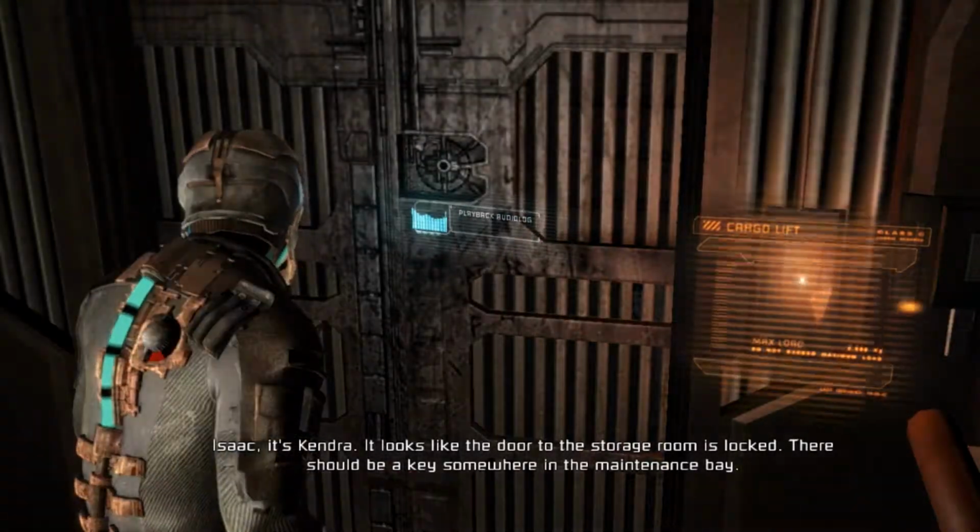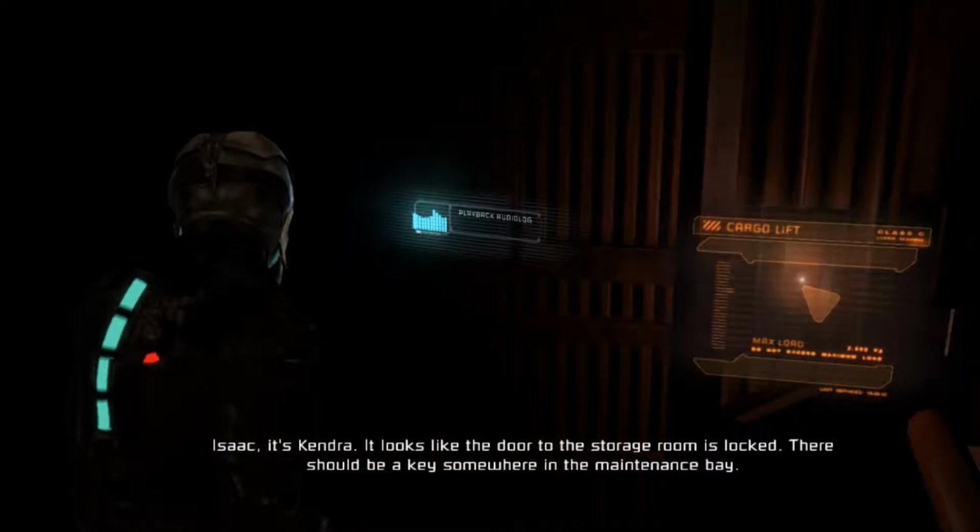It looks like the door to the storage room is locked. There should be a key somewhere in the maintenance bay. I need to press the elevator.